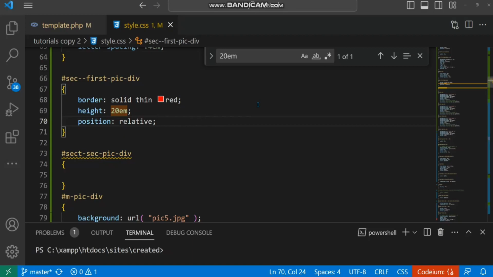Whatever move or change or behavior they show, it has to be within this parent tag because I've positioned it relative. So when you position a child absolute and the parent is relative, whatever behavior the child exhibits will be in respect to the parent. It won't fall off to an outer parent. So that's something else you have to keep in mind.